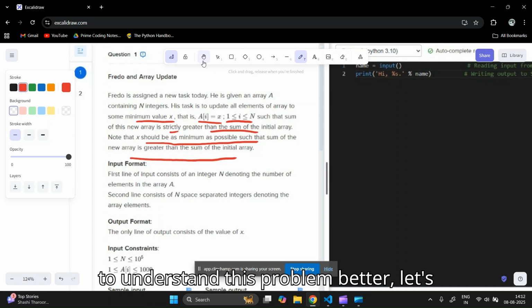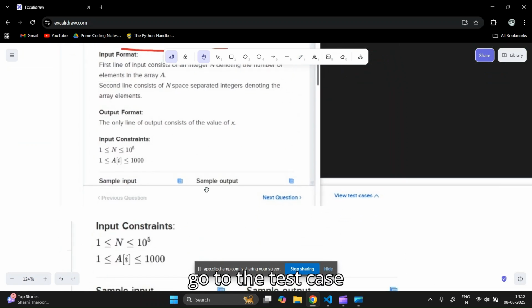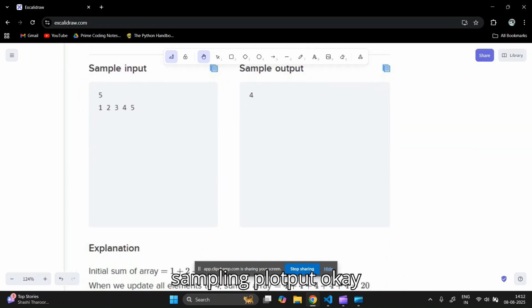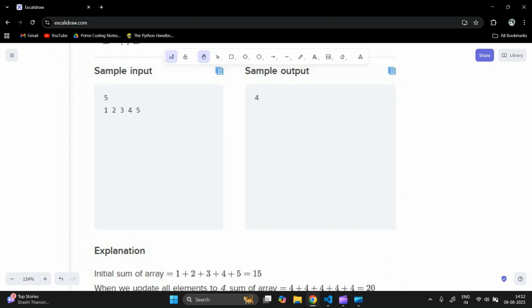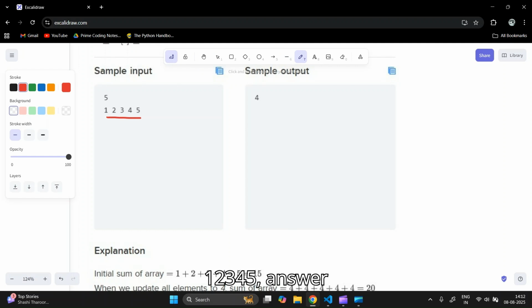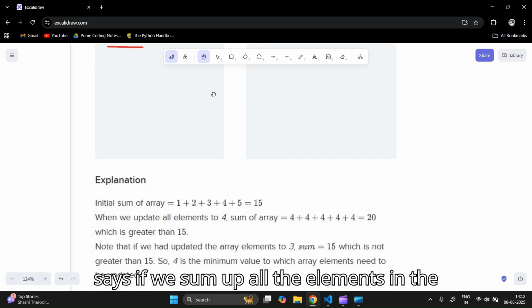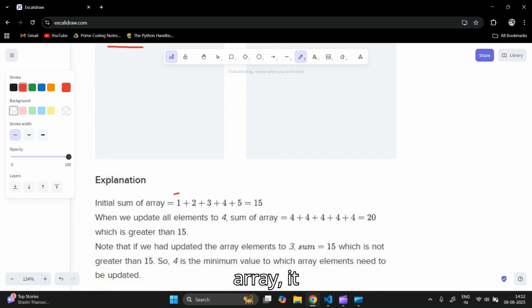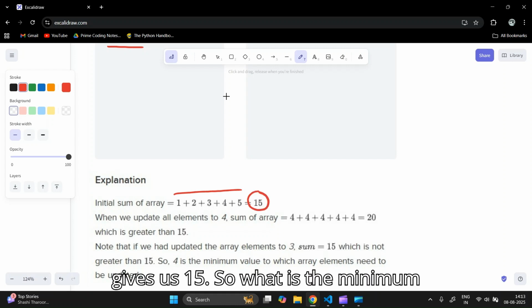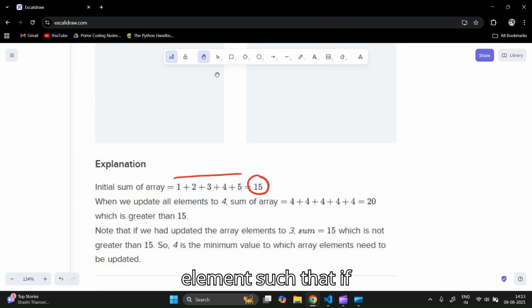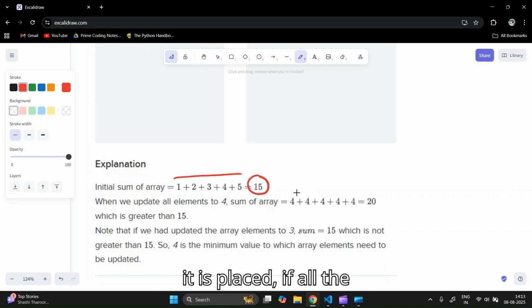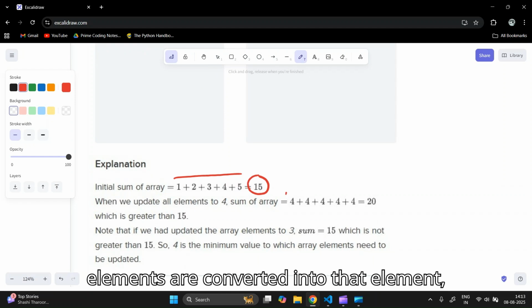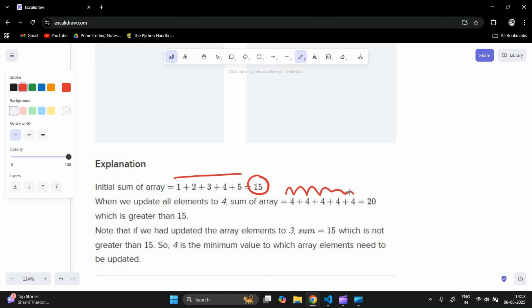So to understand this problem better, let's go to the sample input output. Here the array is 1, 2, 3, 4, 5. The answer is 4. How? The explanation says if we sum up all the elements in the array, it gives us 15. So what is the minimum element such that if all the elements are converted into that element, the sum is strictly greater than the previous sum?